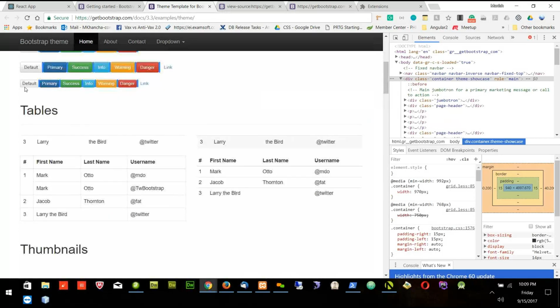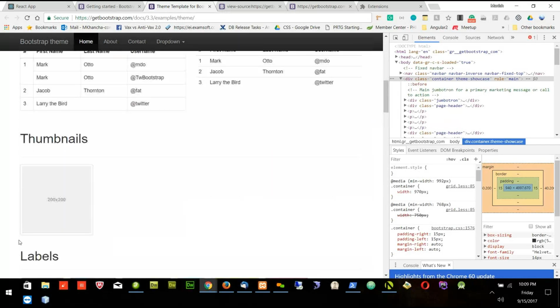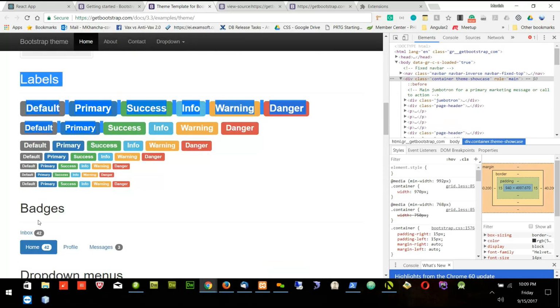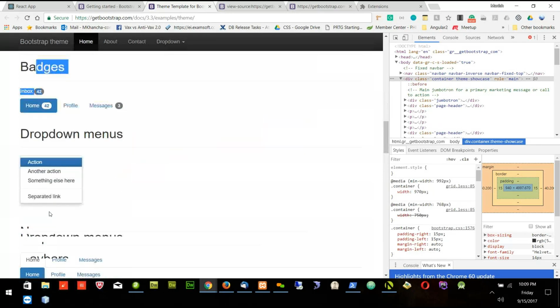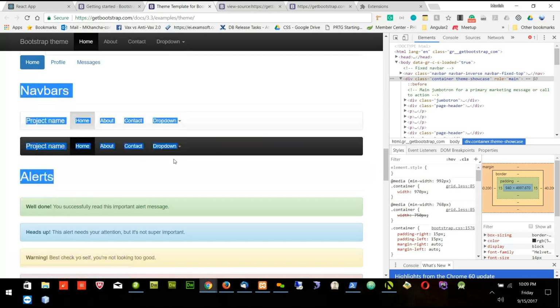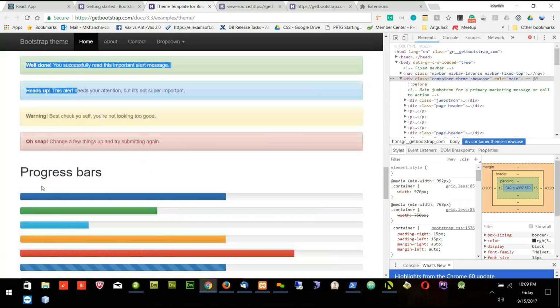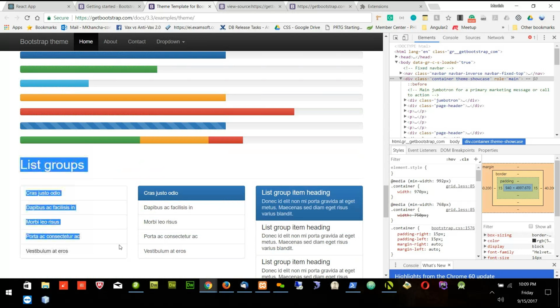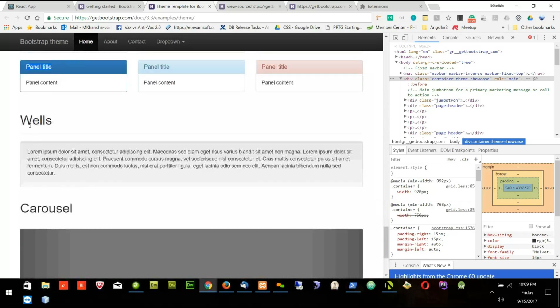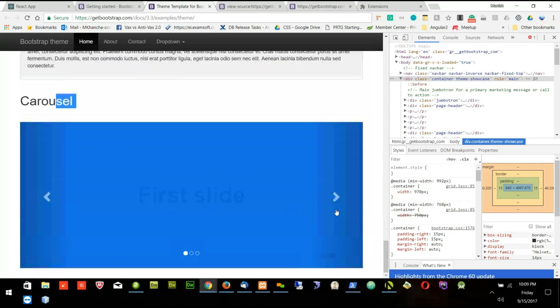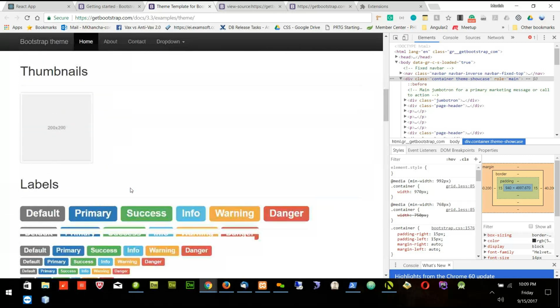Same thing you have to do with the tables, with the thumbnails, with the labels, with the badges, with the drop-down menu, with the navigation. Each should be in its own component, with alert, with progress bar, with list group, with panels, wheels, carousel. Carousel will not work because we need additional JavaScript, but at least it will look like this. For this, we need to put additional JavaScript, which I will tell you later on. So this is your homework for the weekend, and that's it for today.